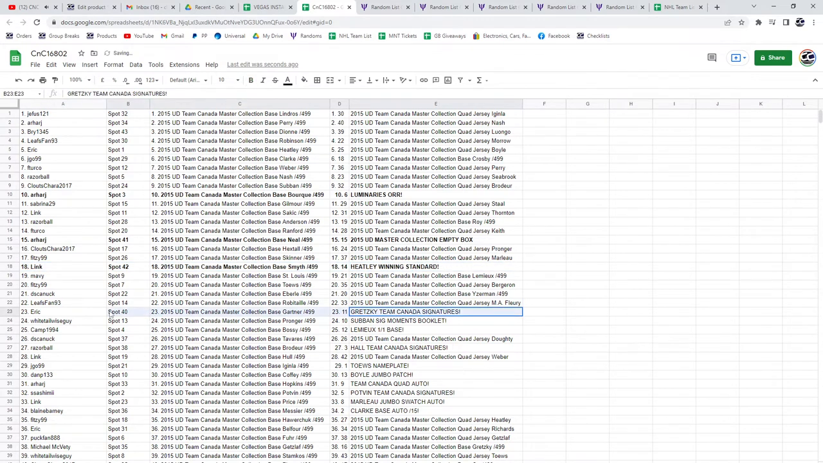The Gretzky Dual, or obviously the booklet, Team, sorry, not the booklet, the Team Canada Signatures, I was seeing the Subban, goes to Eric. The Subban Signature Moments Booklet, Whitetail. Oh, sick. A Mario Lemieux 1/1 base goes to Camp 1994. The Taylor Hall Team Canada Signatures goes to Razor.